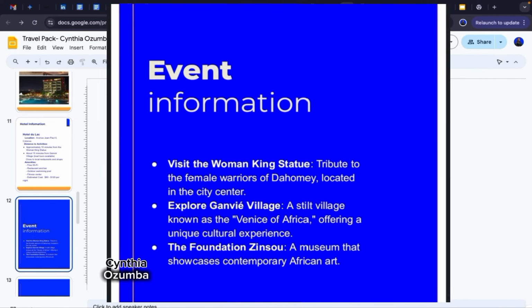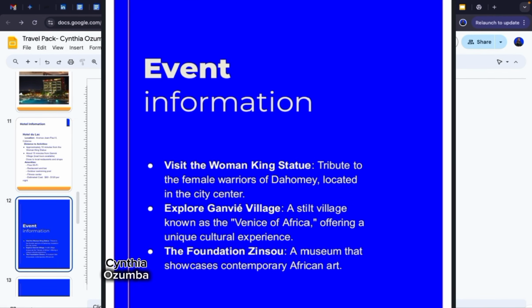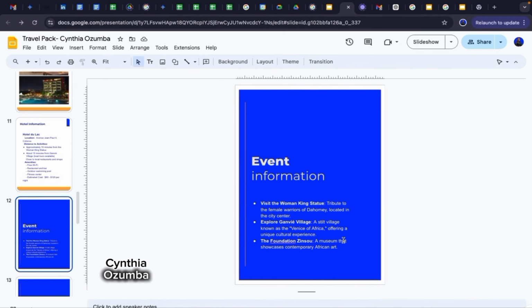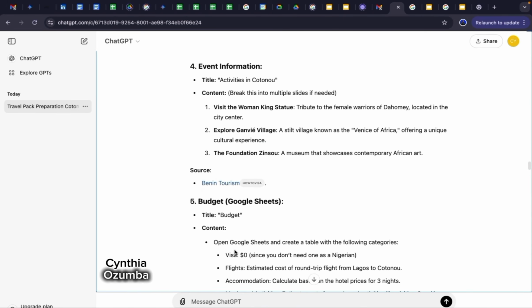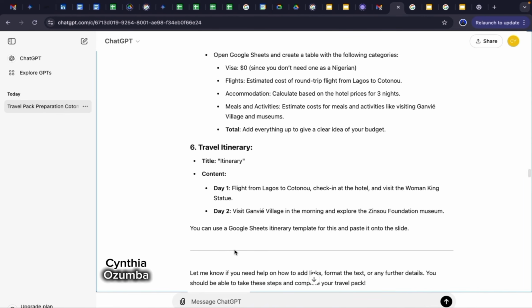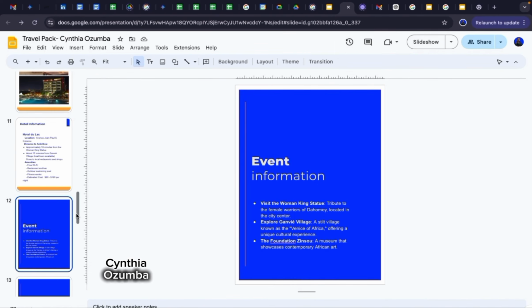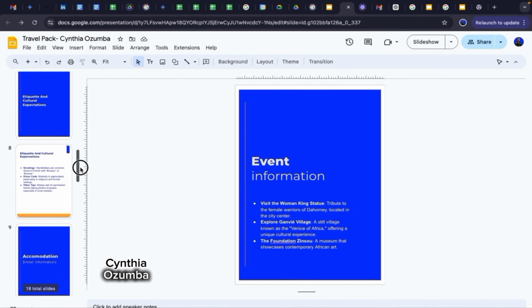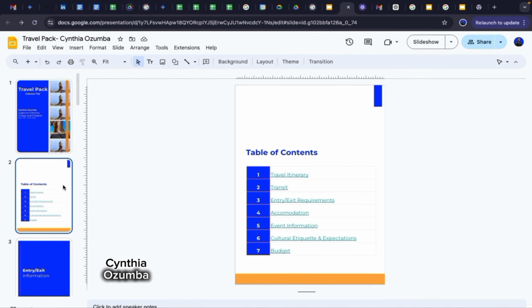So now it says visit the Woman King statue, explore the Gaval village, the foundation of Zusu. Sorry if I'm pronouncing that wrongly. And then it shows the list of things that I need to do here. So now let's go over to ChatGPT and see what again I asked it for. Event information, travel itinerary. Yes. So this travel itinerary needs to be in a spreadsheet format, right? So let's go back to my Google slide and see what I did. It's pretty simple. My goodness. If you don't already know this, you think you need a travel itinerary, travel itinerary.